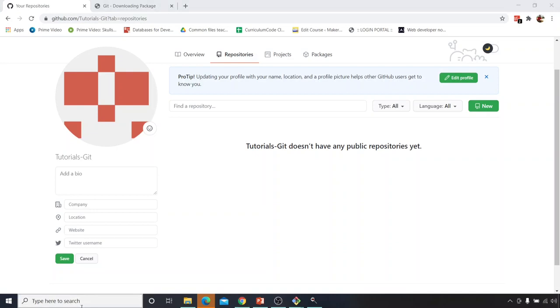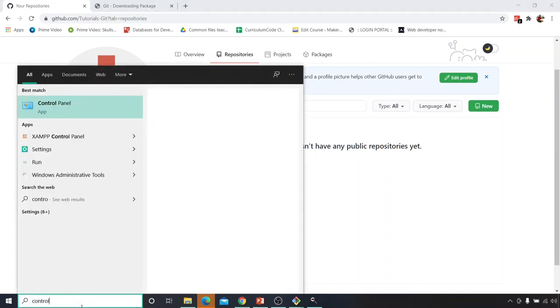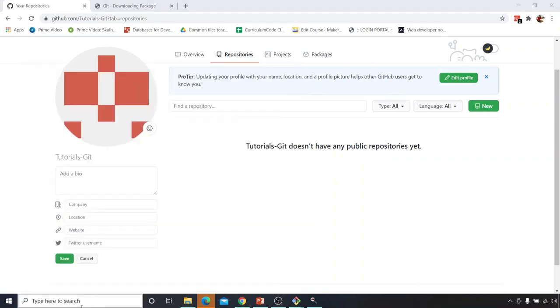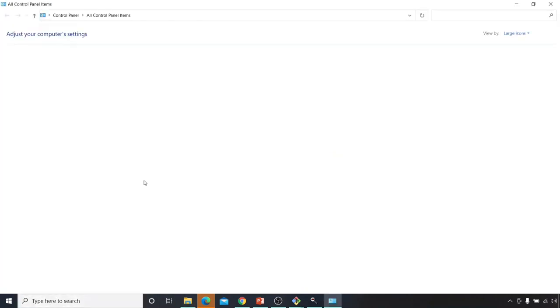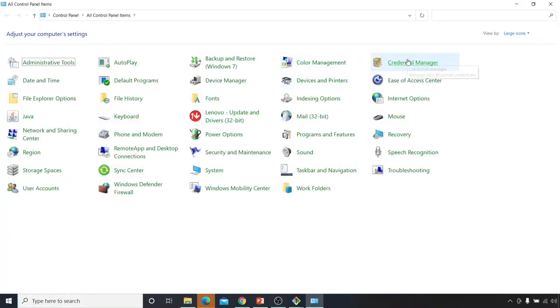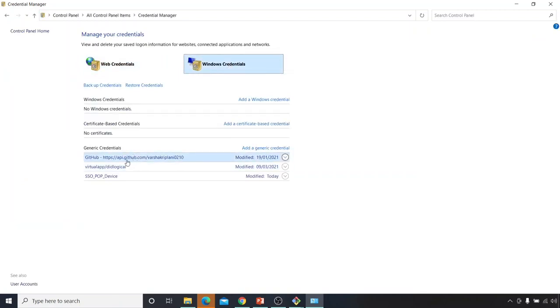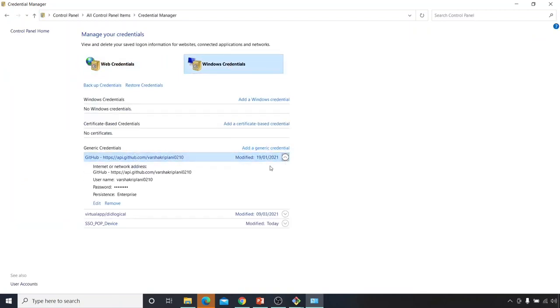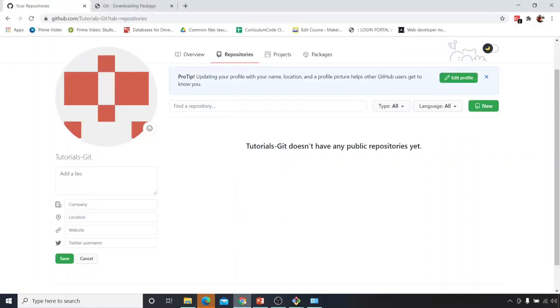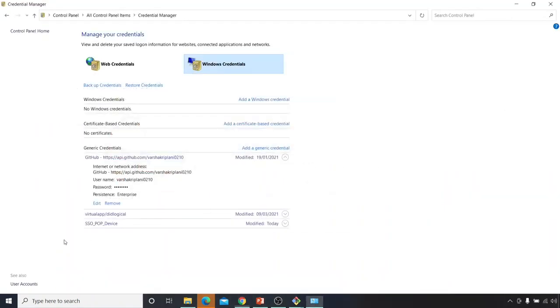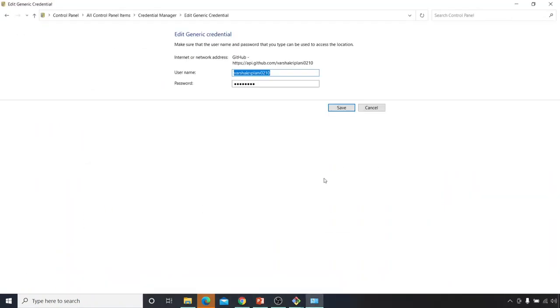What you can do is that you can go to control panel over here, and in control panel go to credential manager. In credential manager we have the Windows credential. So over here you can see we have the GitHub, right? Now since my official GitHub account is Varsha Kriplani 0210, so it will show over here. Now if I want to edit it, I want to add this tutorials Git, I need to click on the edit button and edit it.